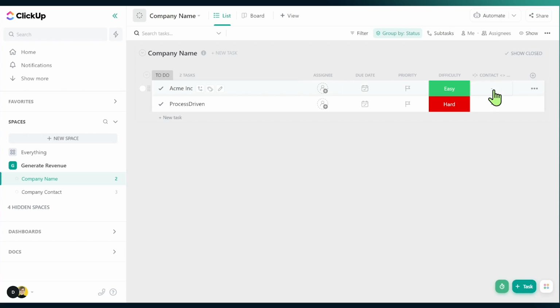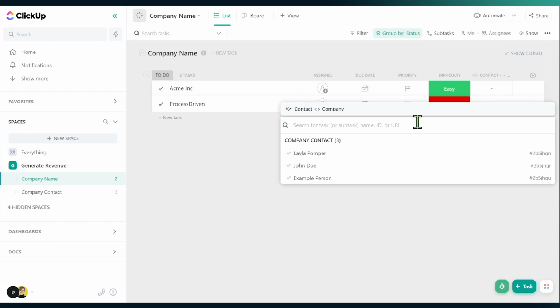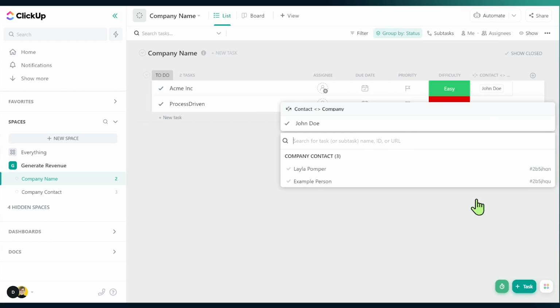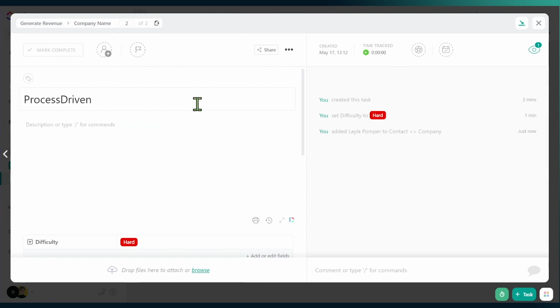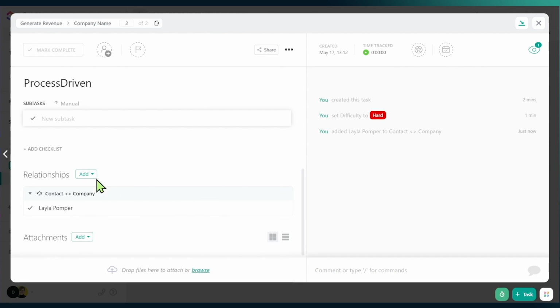Once I add this field, I can now connect Acme Inc. to the contact I have for Acme Inc. and the same thing for ProcessDriven. Again, this is nothing exciting. This is just a relationship between two tasks. But now that there's a relationship, we've made it possible for us to have rollups. So if I go inside the ProcessDriven task and scroll way down, I see this contact and company relationship I built. What if I want to see more about Layla than just her name? Maybe I want to know the phone number of this contact.